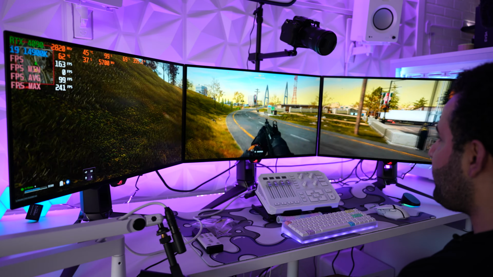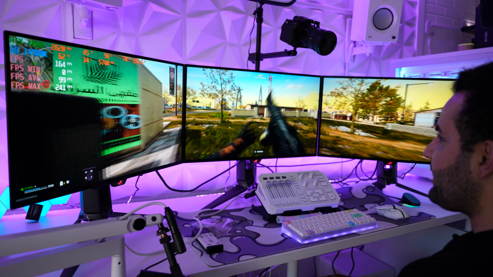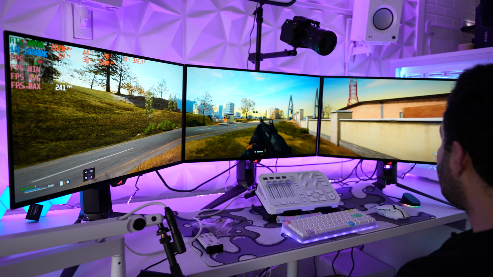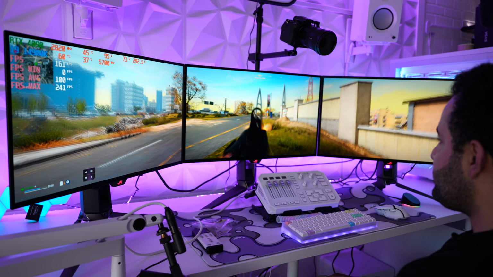As far as the stretching goes on these monitors, it's not that bad. I'm not even seeing much stretch. So I'm looking left, right, and the stretching is not horrible whatsoever. And we just found somebody.